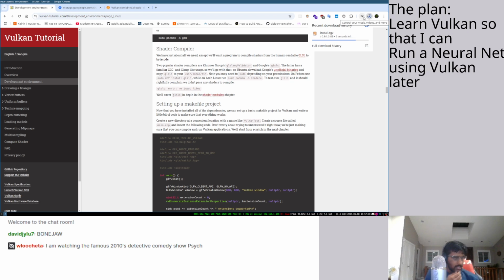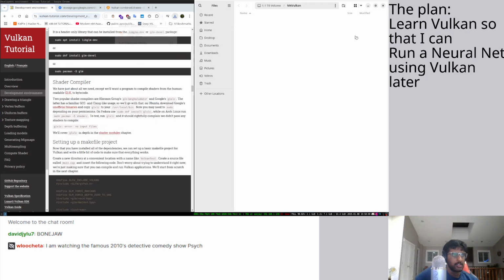Because the goal, okay, so obviously it wants us to go through drawing a triangle, and obviously this requires me to understand Vulkan, right? Because in order to run a neural net, I need to understand how Vulkan works so that I can do a compute shader in Vulkan so that I can actually run the neural net. I know Vulkan is meant for graphics, but like, I don't want to use OpenCL, right? Vulkan is just good. Okay, hold on.